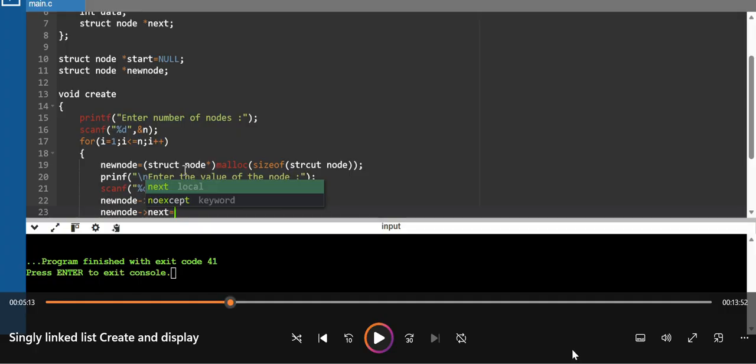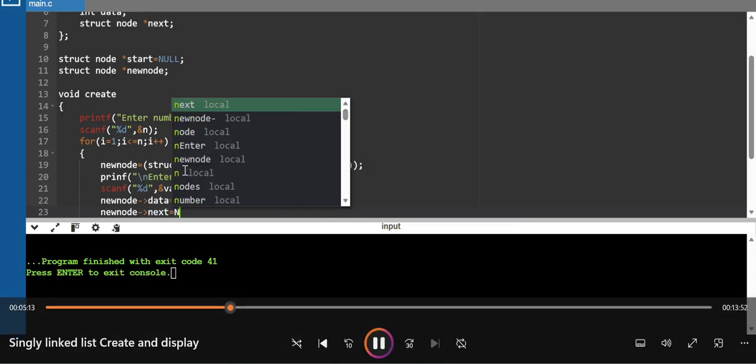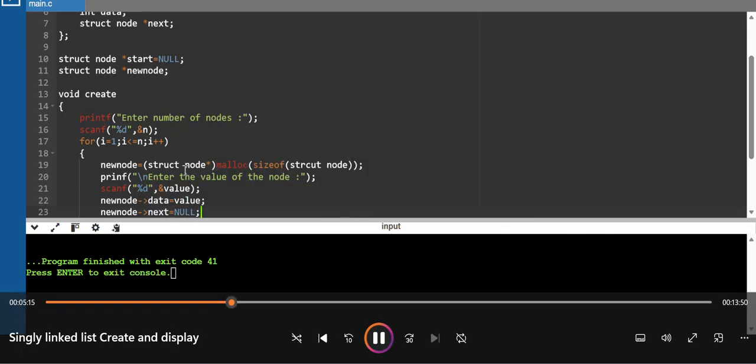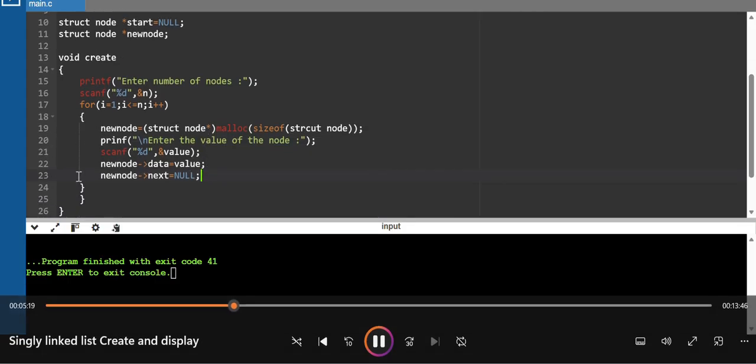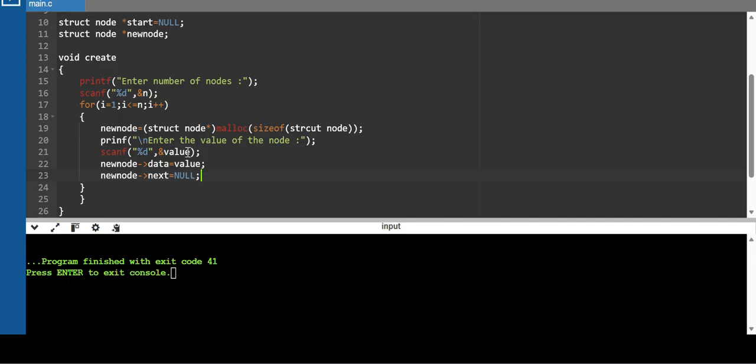New node data part is being given the value, and new node next part should be null. New node next should be null.